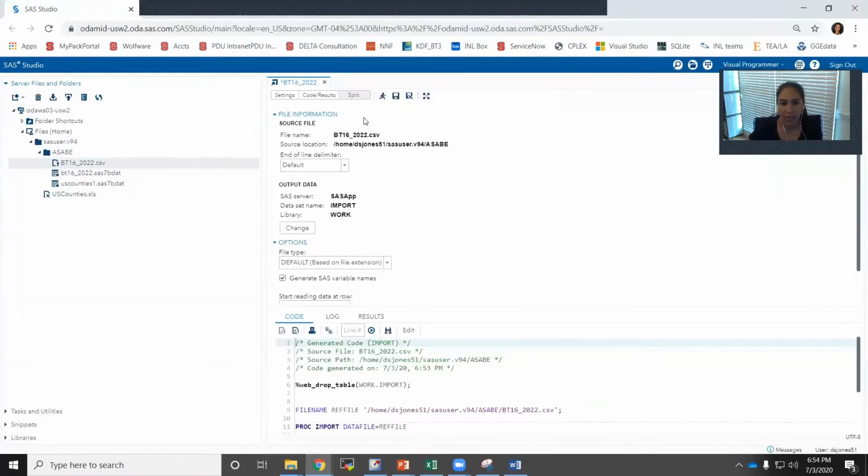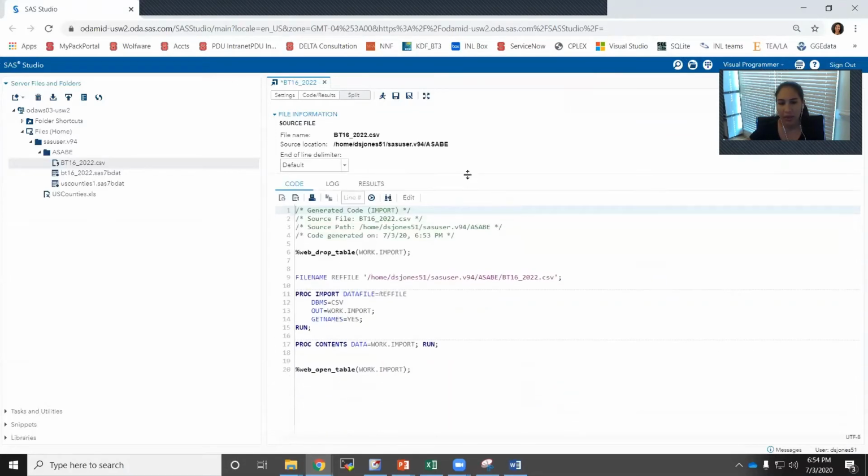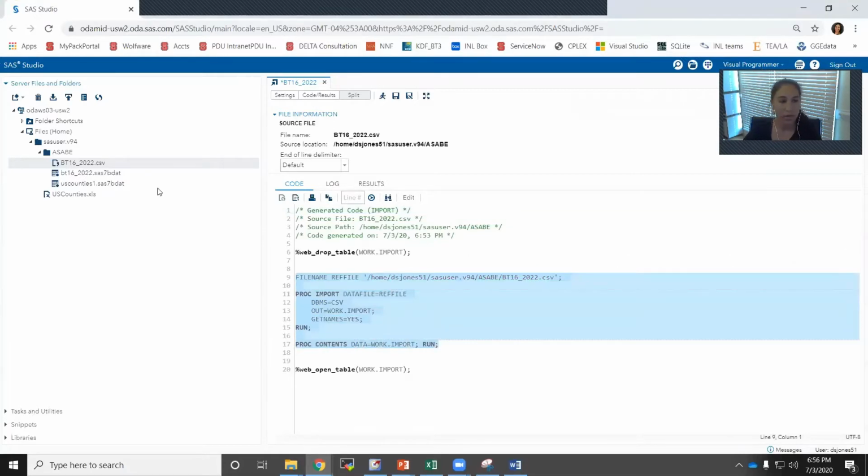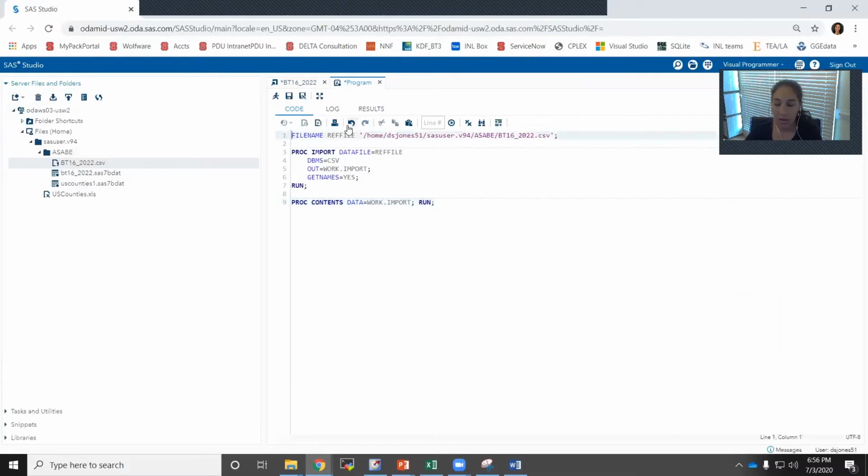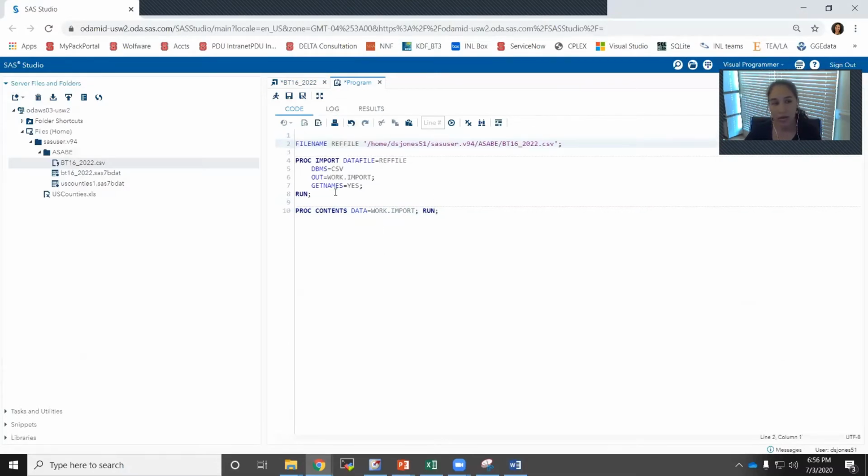Open it and see that SAS automatically generates code to import the file. So this is a .csv file, so it's not the preferred format for SAS. So it's really nice because you can copy this. This is already generated by SAS. You can copy this and create a new program. You can directly import that file.